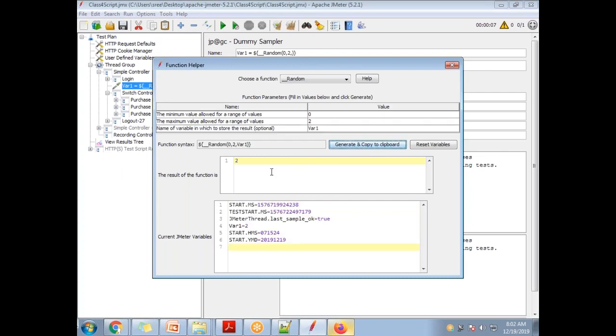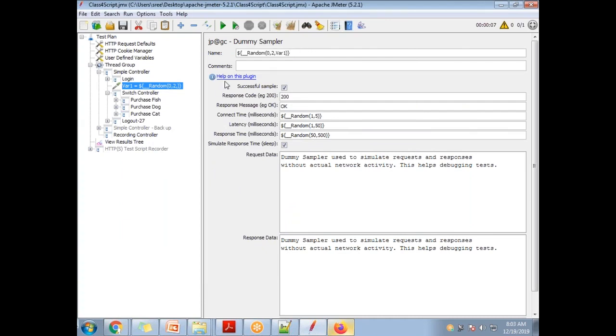Now you say generate and copy. You see __Random. The minimum value is 0, the maximum value is 2. A random value between 0 and 2 will be generated, and that will be stored in var1, because I've given the variable name as var1, and JMeter itself has created the function for me. Copy. Now a random value between 0 and 2 is generated, and I'm storing it in var1. Don't care about all this.